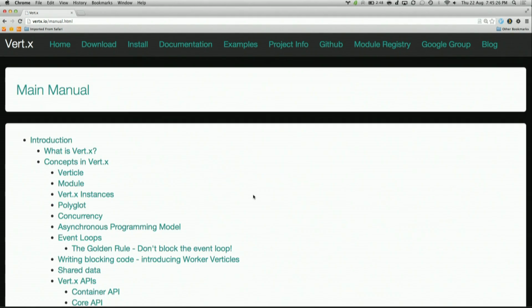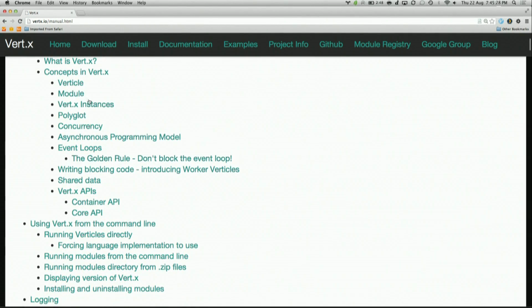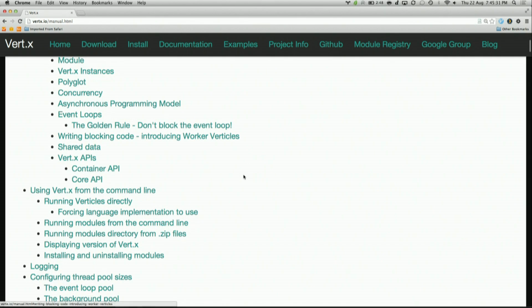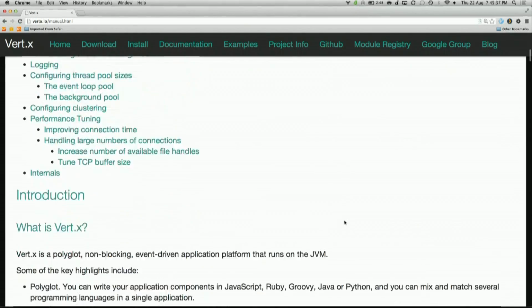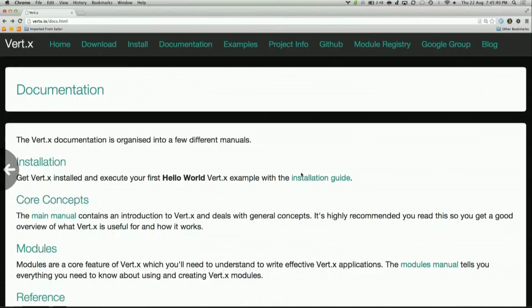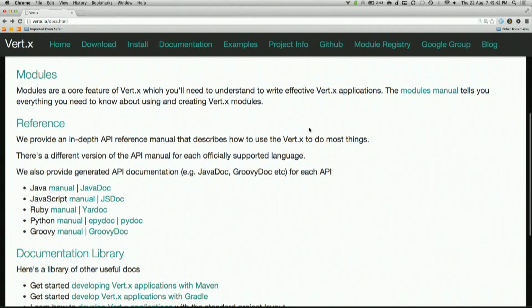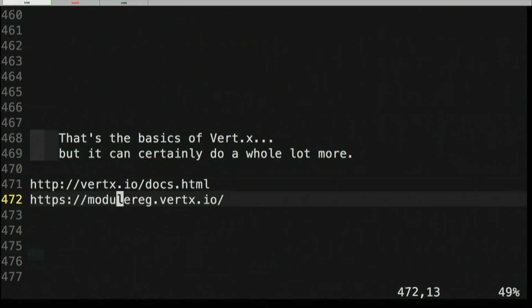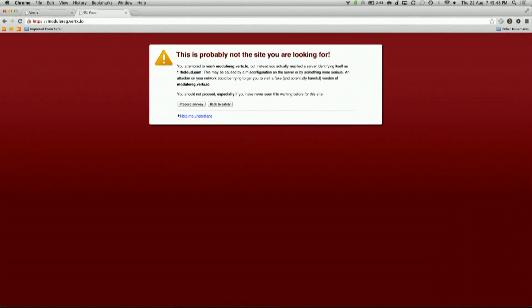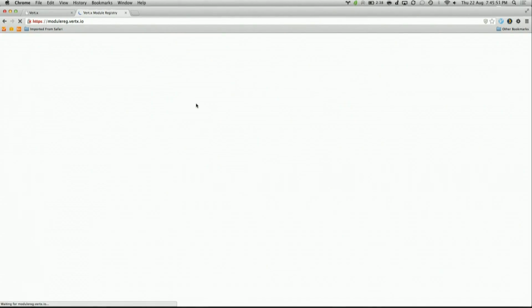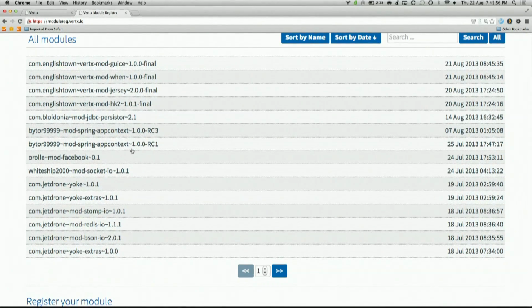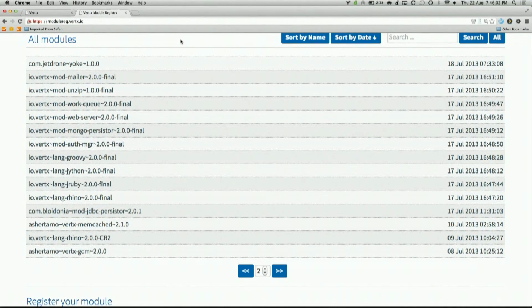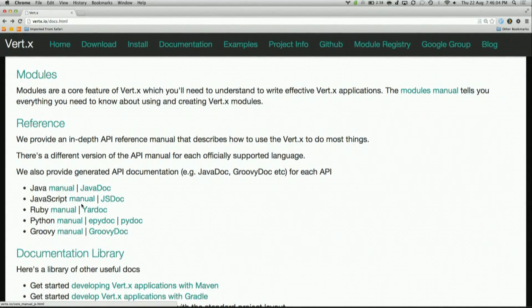Main manual. So this goes over the rest of the concepts like verticles, modules, Vert.x instances, polyglot, concurrency, golden rule, don't block the event loop, writing blocking code, et cetera, thread pool sizes and all that stuff that is really quite boring. A modules manual. So Vert.x has an awesome bunch of modules. Oh, they don't have a good SSL certificate. They have awesome modules. So these are all the modules they have for Redis, and they have a Socket.io module, a Facebook module apparently, and just a bunch of awesome modules in here that you can call and so on and so forth. As well as the JavaScript manual.